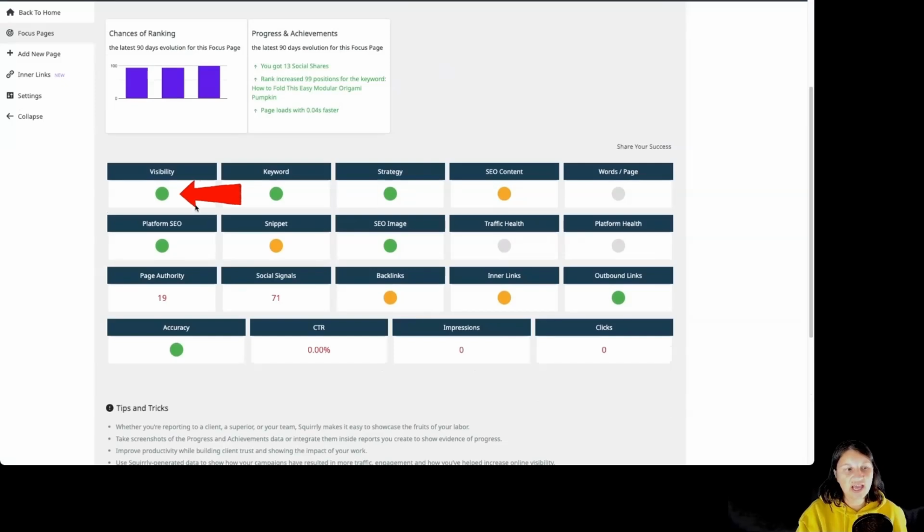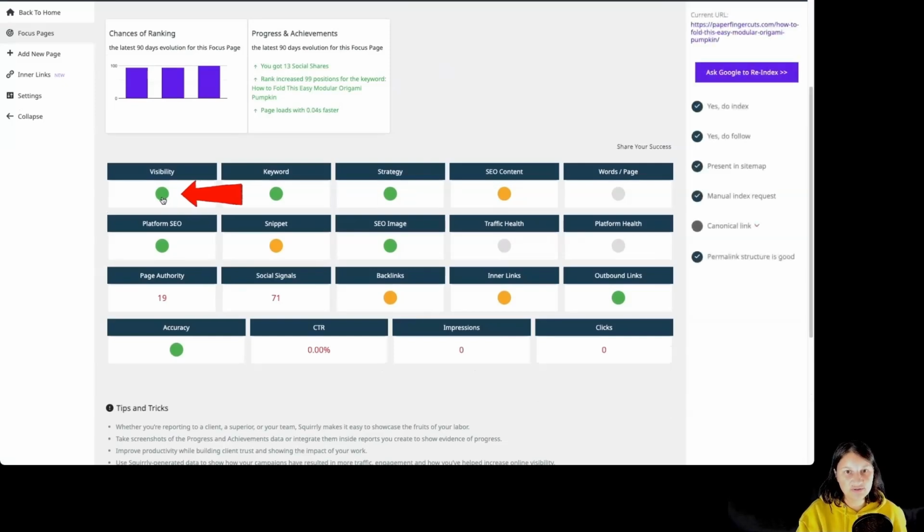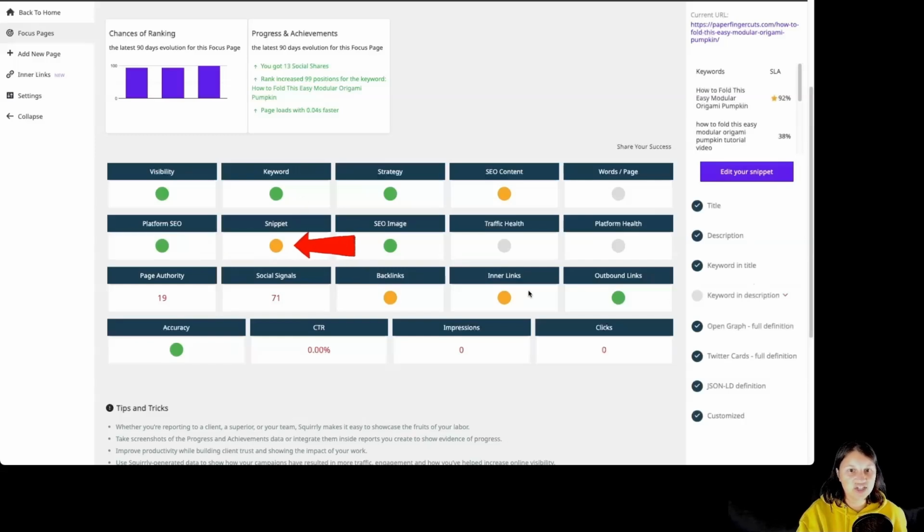and first we have to make sure that the visibility is green. By clicking on it, we can see the tasks over here. So it has the tag to index, it has the tag to follow, it is presented in sitemap, it does have manual index request, and the permalink structure is good. And we also have to make sure that the snippet is all green. In our case, it's not.